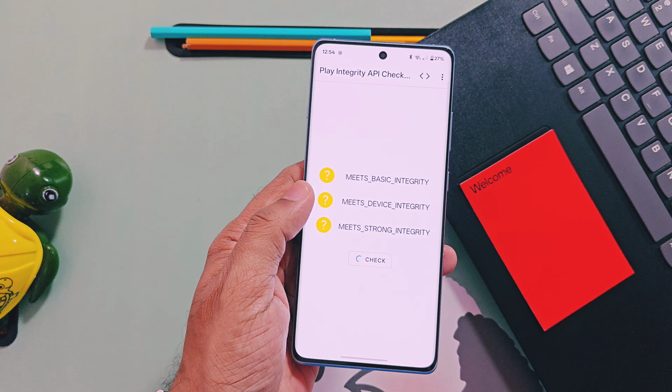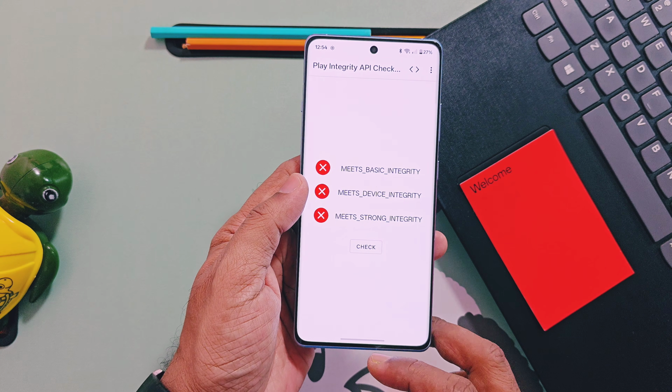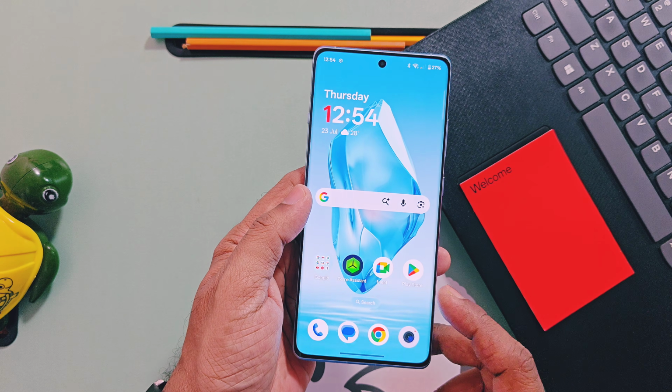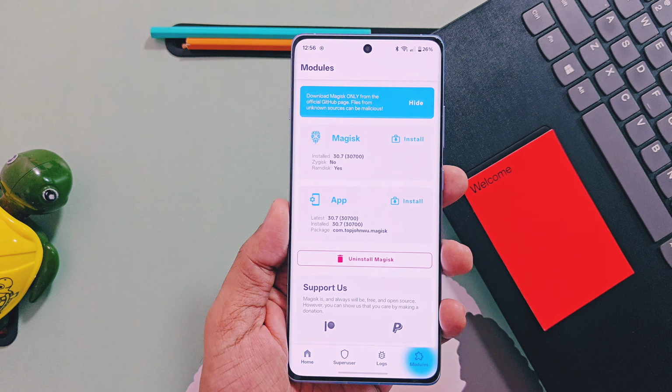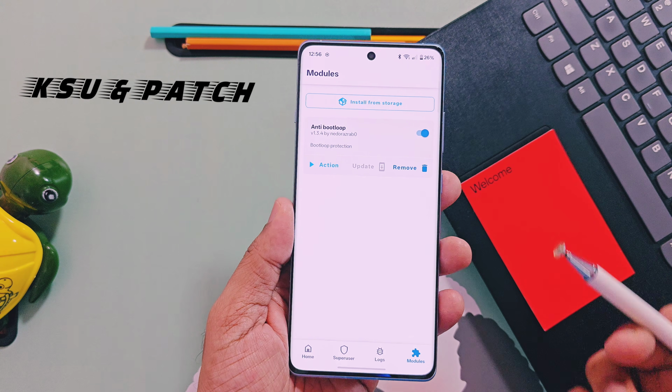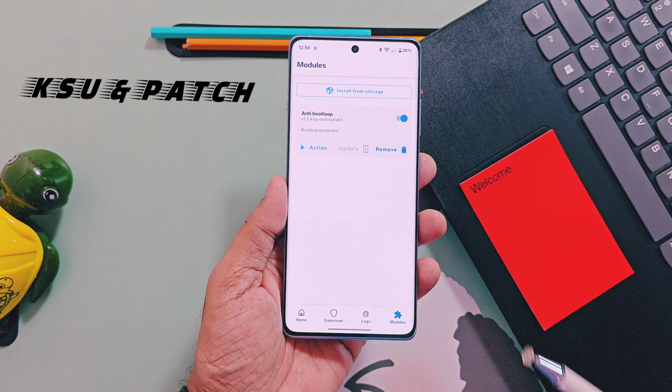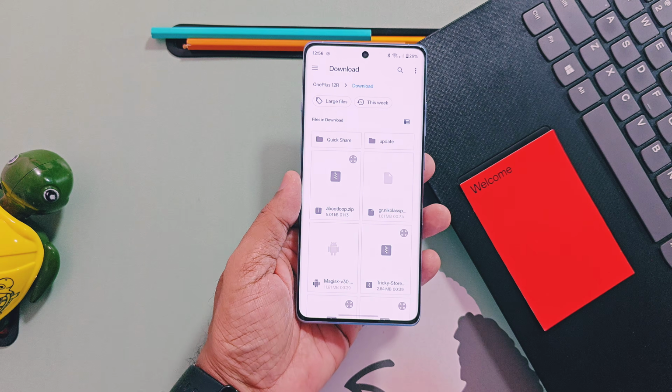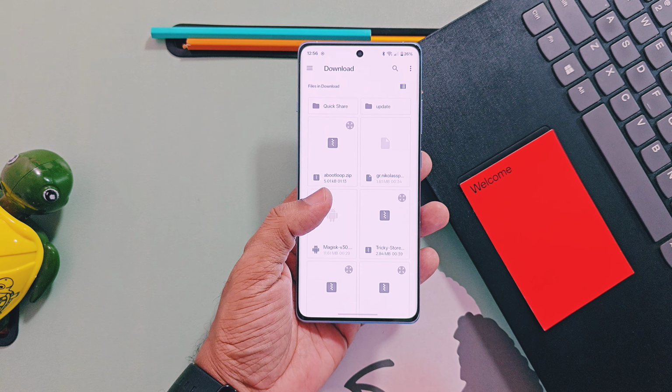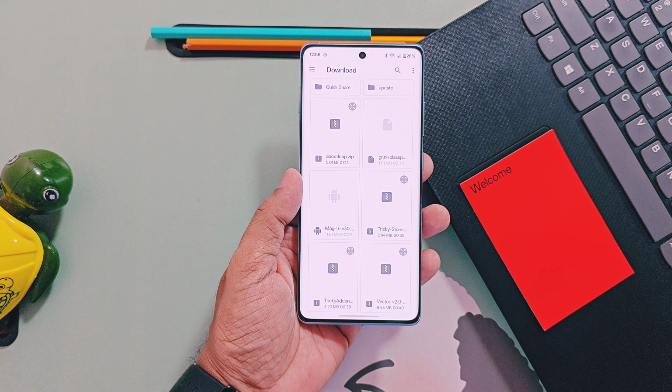This is my OnePlus 12R rooted with Magisk and it's currently failing the Play Integrity checks. I haven't tested this method on devices rooted with KernelSU, but you can still follow the same steps. First, download all the files linked in the video description and place them in a single folder on your device.